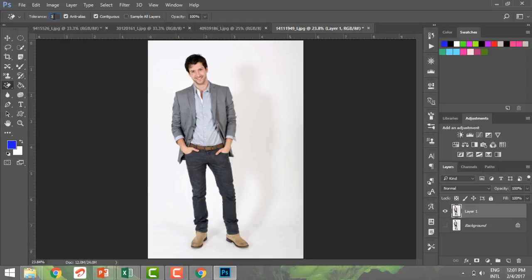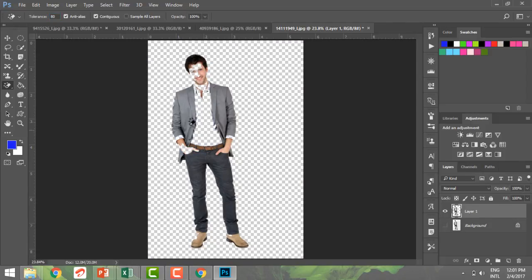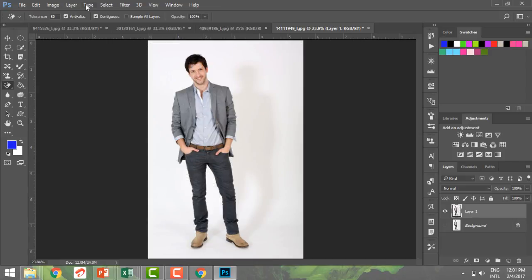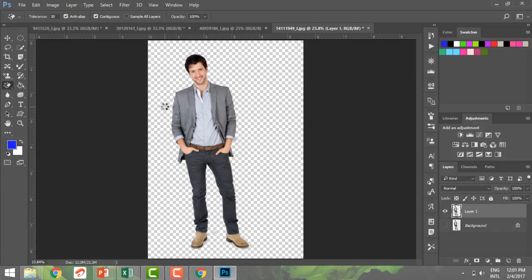And see the difference. Now when I click here, it's taking the most shades, which I do not want. So I'm going to be intelligent and set my tolerance the way I want. So I have a 30, which I think was working very nicely. So now I have this image.